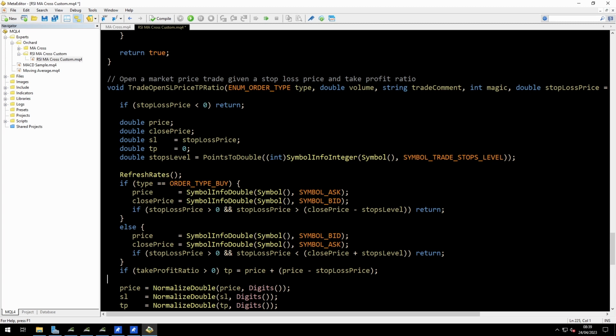So if the take profit ratio is greater than 0, then the take profit price equals price plus, and price is the open price, plus the open price minus the stop loss price. So that's actually the gap between the price and the stop loss. And that same formula works whether it's a buy or a sell. And take profit ratio, if it's equal to 0, means I don't have a take profit, so it will just retain this default value of 0.